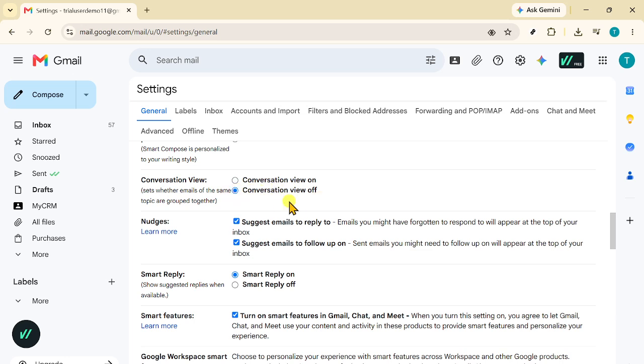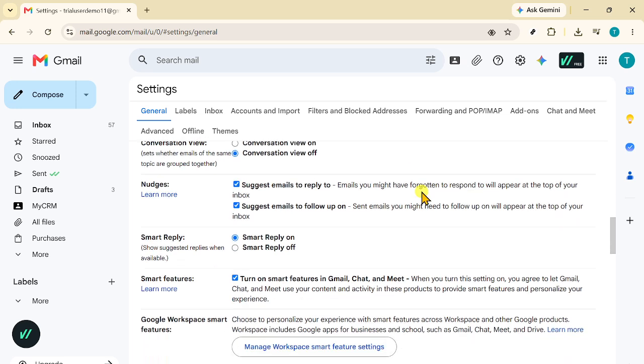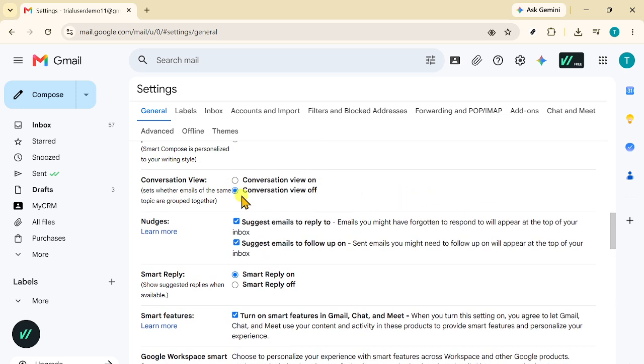When you locate Conversation View, click the Off option. This changes Gmail so it no longer groups messages into threaded conversations. If your inbox has been difficult to follow because replies seem to appear in an order that doesn't feel intuitive, this adjustment can help simplify the layout.